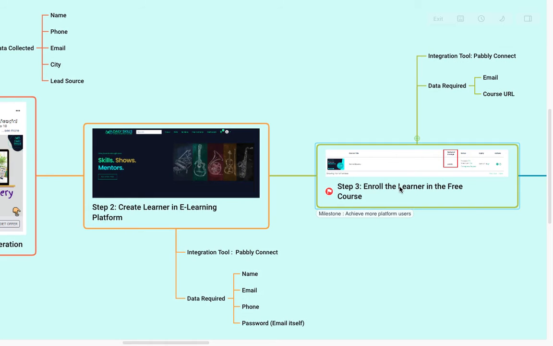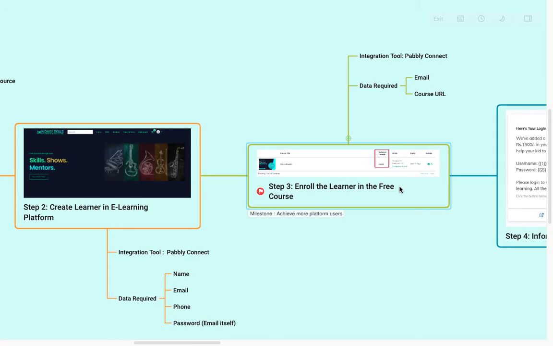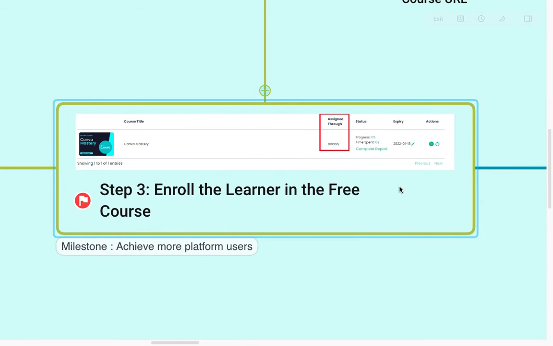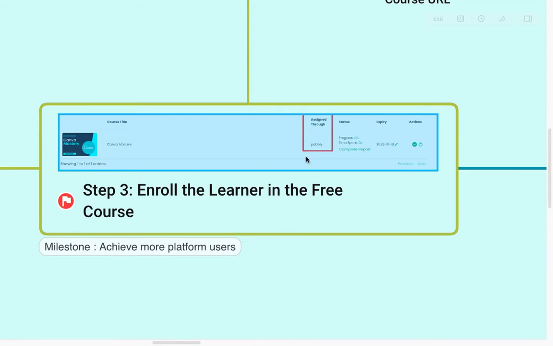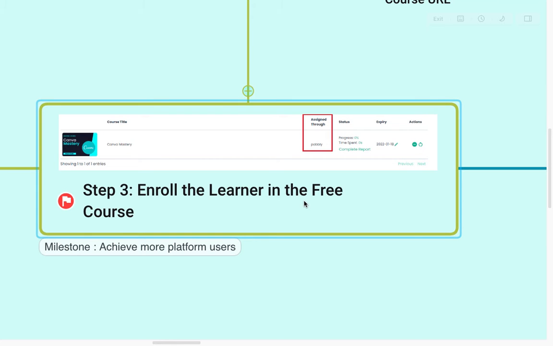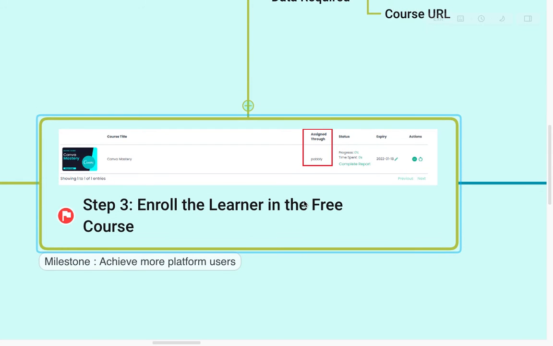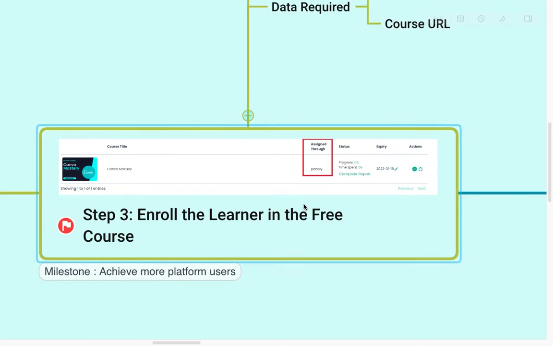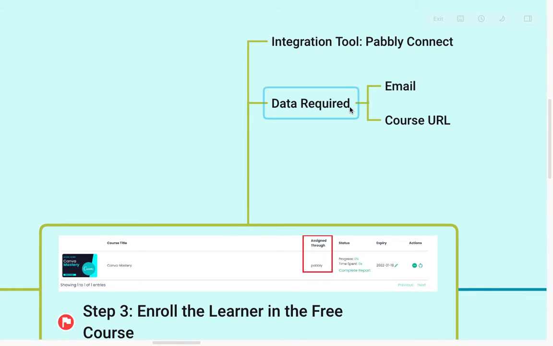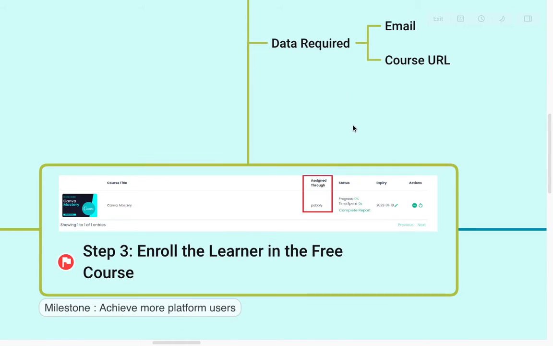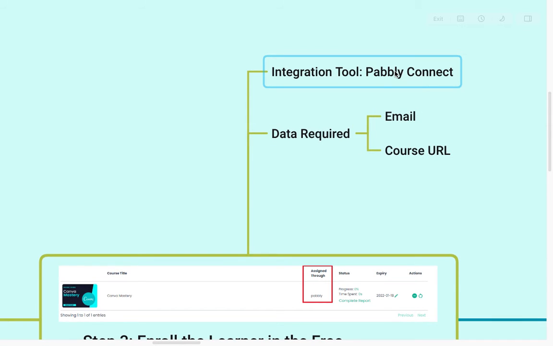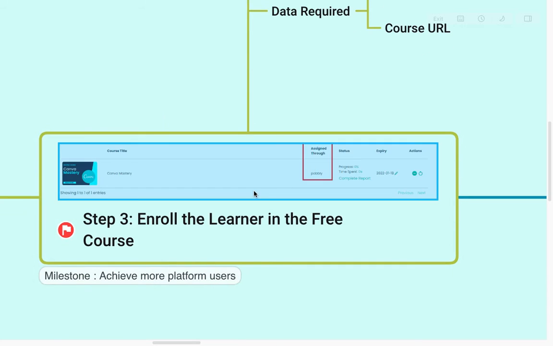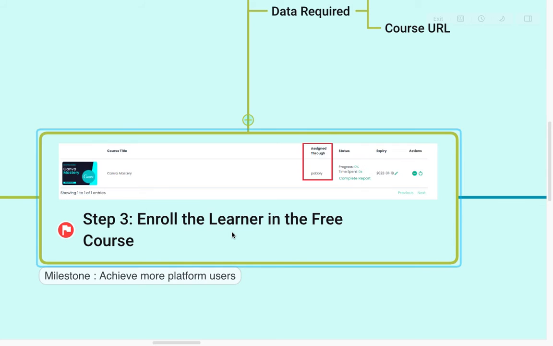And the third step after registration of the user in the platform is giving access to the course. So this is the Canva Mastery course, assigned through Pabbly. So here we are using Pabbly Connect as the integration tool, right? And for that we need the email and course URL, which will be mentioned in Pabbly Connect, and automatically Pabbly Connect will give the customer access to this course, right?